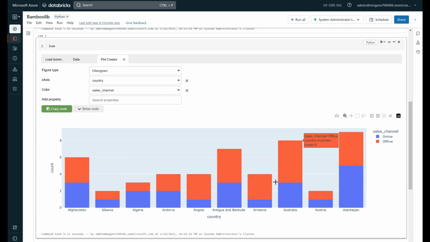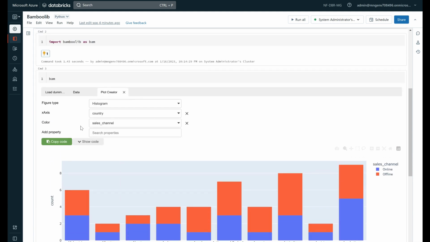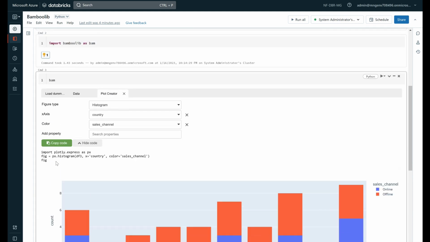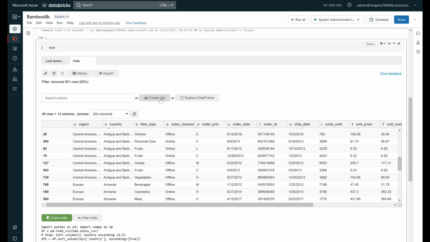So you can have a quick overview based on this histogram plot or any different plot you can specify here, and show code. There you go. It can even give you the code. It is using plotly histogram. I want to see the country based on the sales channel which showcases as a color. Perfect. So let me close plot and see what else we can do. So we just quickly checked the plot option here, and of course I want to explore this data.